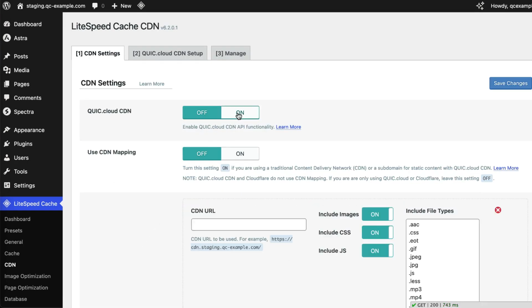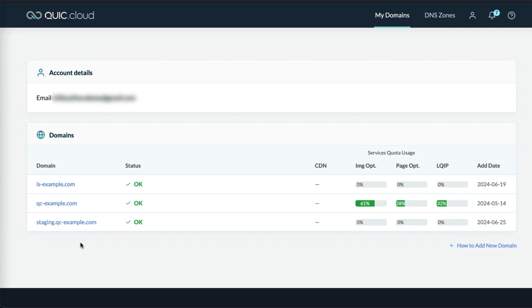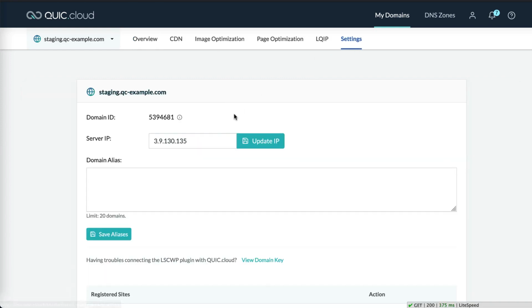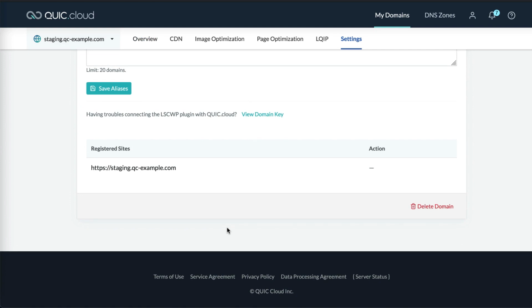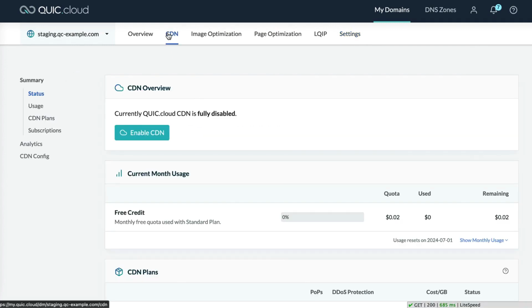Navigate to LiteSpeed Cache, then CDN, set QUIC.cloud CDN to On, and press the Save Changes button. That is everything you need to do on the WordPress site. From your QUIC.cloud dashboard, select the new staging.qc-example.com domain and navigate to the Settings tab. Verify that your server IP is correct and that your staging site URL is displayed under Registered Sites. Navigate to the CDN tab and click the Enable CDN button.